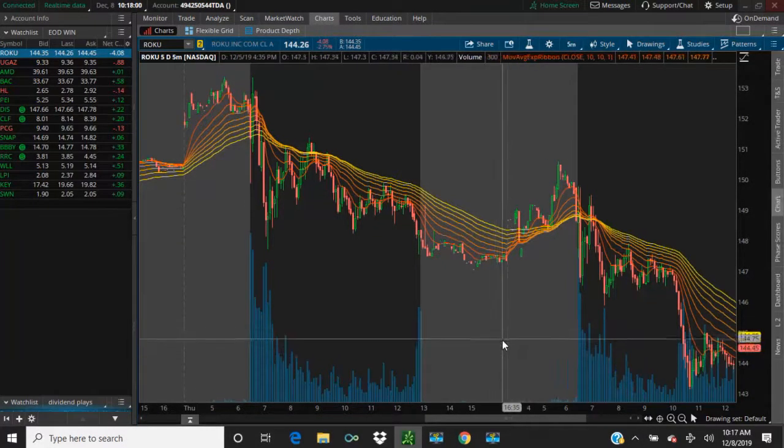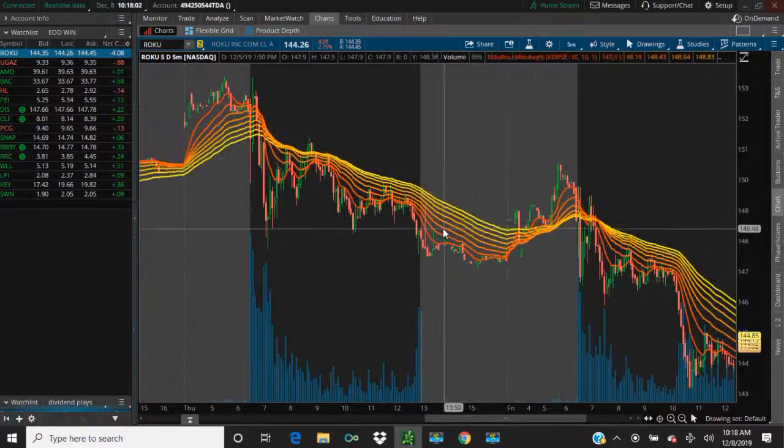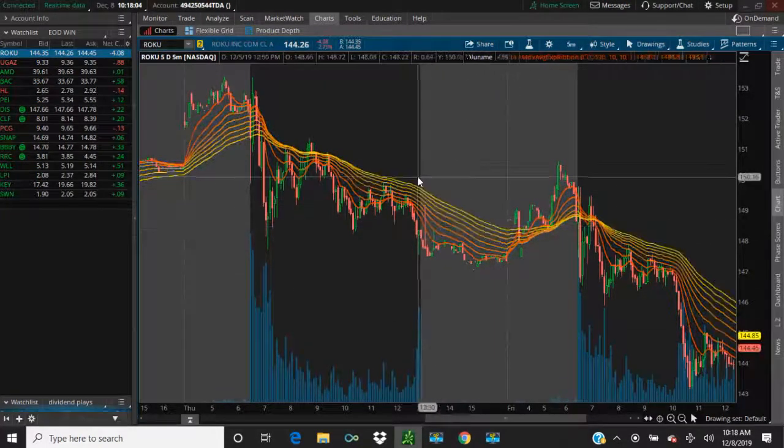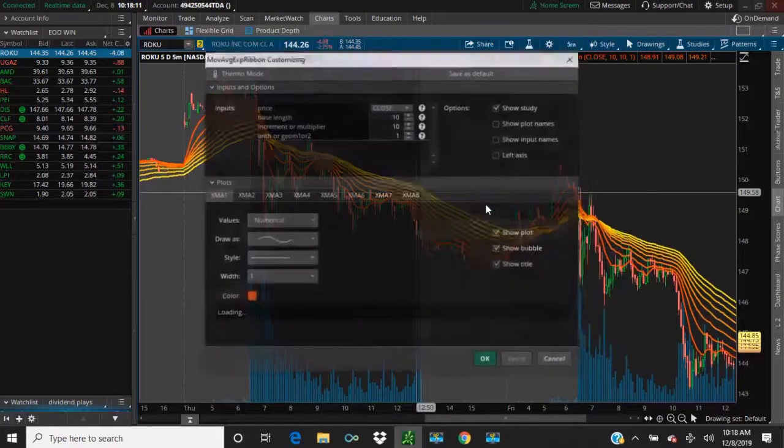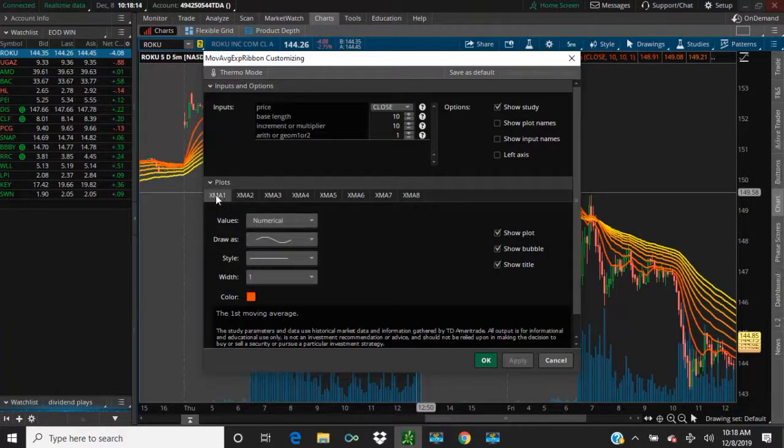You could choose to leave it just like that, but if you would like to change it, you go up here, right click on there, and then it says edit study. So you would click on this, edit your study, and each one of those EMAs has a different color, and you could choose what color you would like. You would click down here, go to the color. Of course, you could choose to go with their defaults, but I find them too pale for a rainbow.